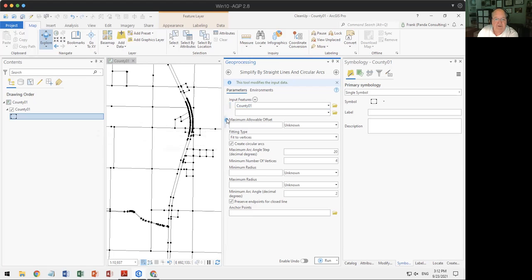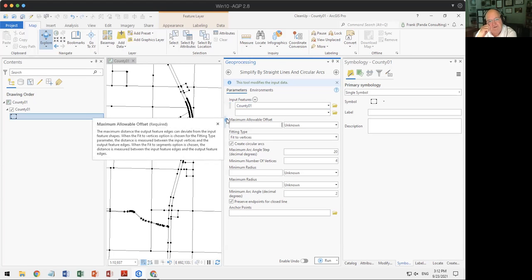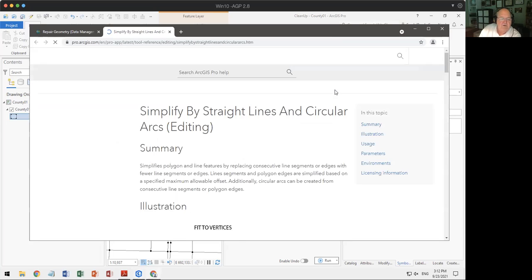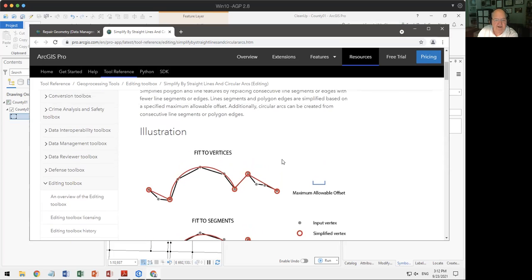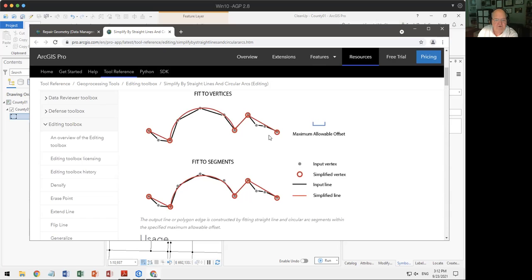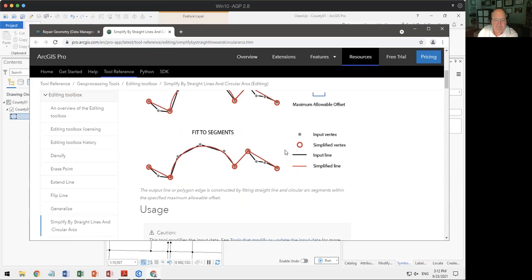And then we have the maximum allowable offset. Now what this is going to do is look for multiple vertices appearing within that feature, and this is the maximum allowable where it can be offset. Let's actually pull up the full help file and show you how it works. So the maximum allowable offset here is the distance that it's allowed to be offset before it matches and believes that it's some sort of a curve, for producing curves and replacing them with straight lines.